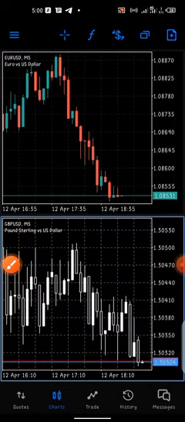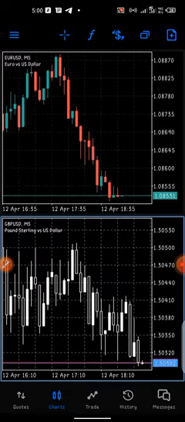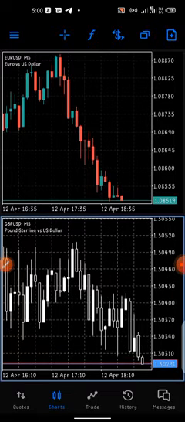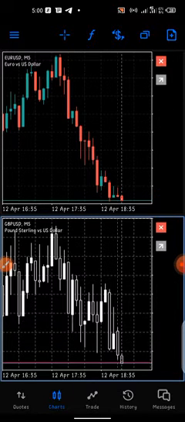So let's keep moving. If you want to delete that window, you just press it down, just click on it, like press it down.